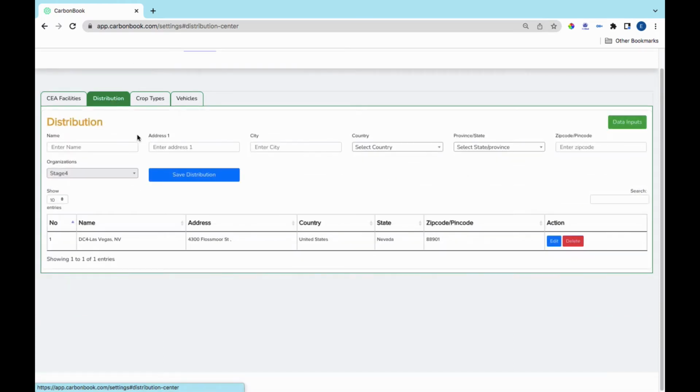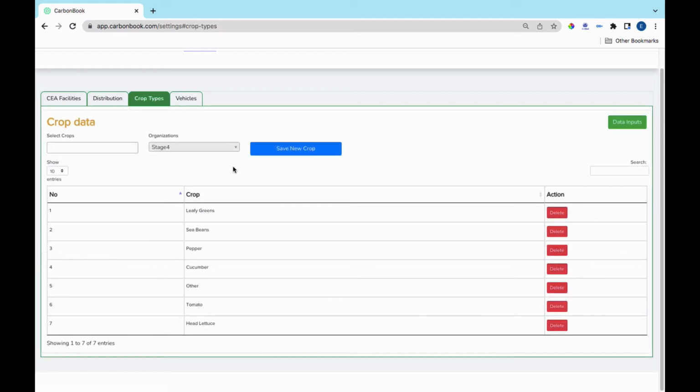On the Distribution tab, we need to enter similar information for distribution centers. On the Crop Types tab, we need to select the crops we're growing. I already have several selected, but we can add additional crops from the list here. And CarbonBook is continuing to add more crop options as we get feedback from customers.